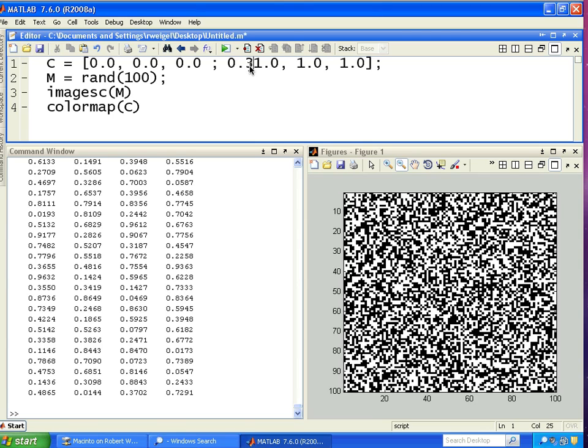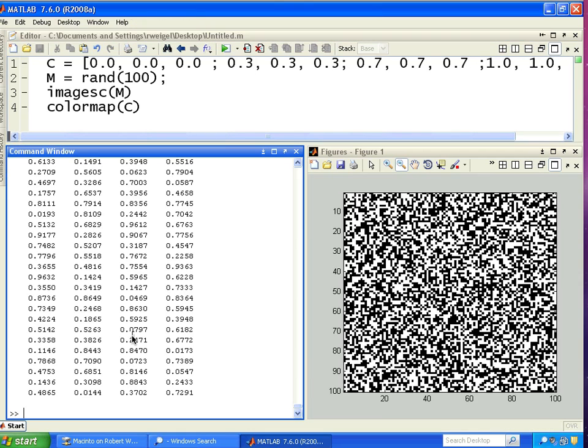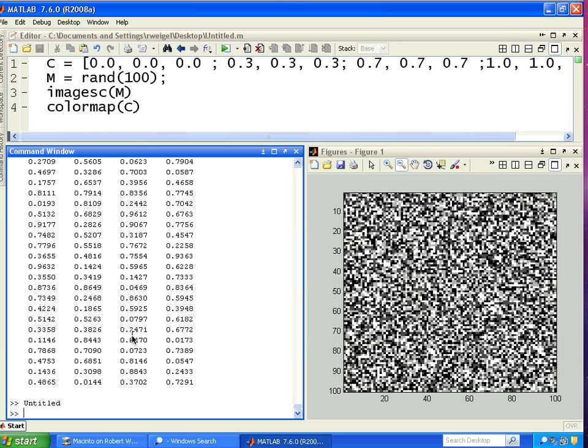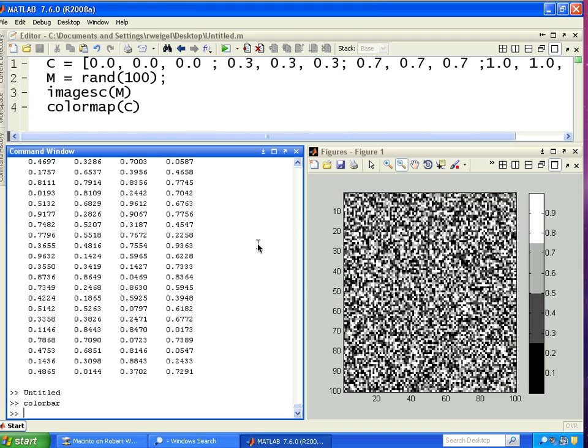0, 0.3, 0.3, 0.3; semicolon; 0.7, 0.7, 0.7. Save, and I will run. And now you can see I have gray and black. And if I do colormap or colorbar, you can see that it's divided the range from 0 to 1 into 4 pieces.